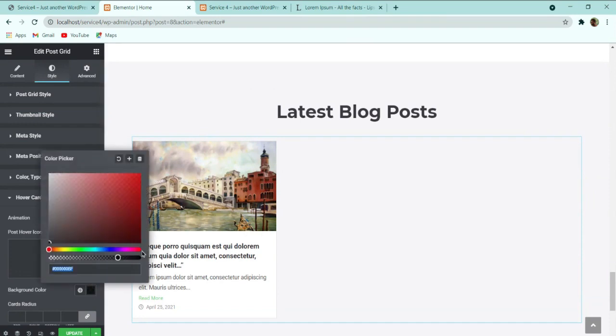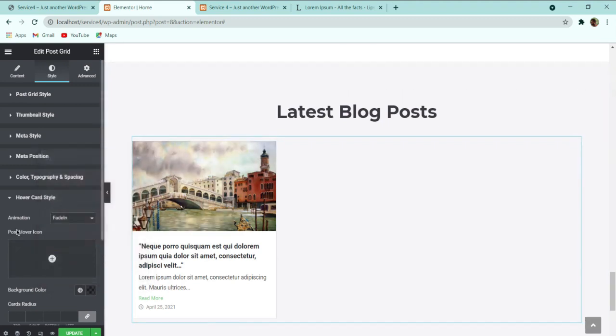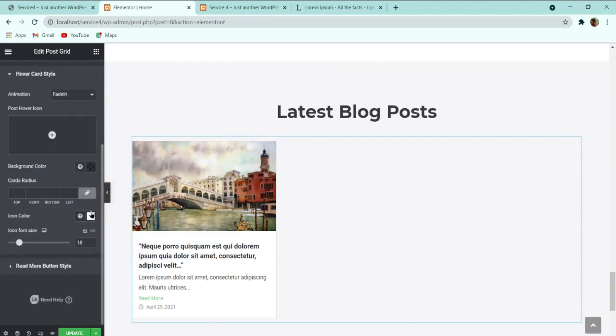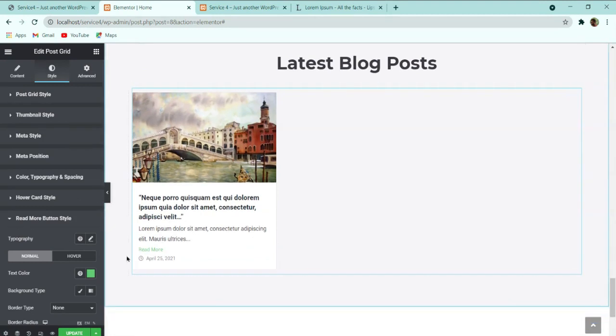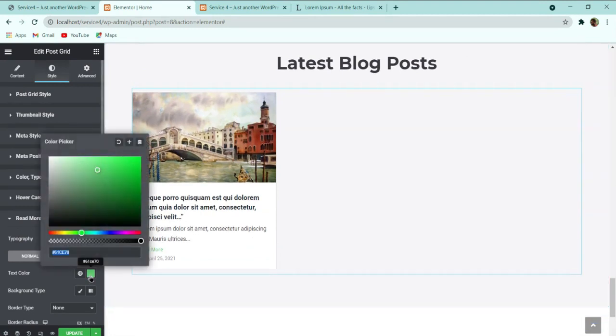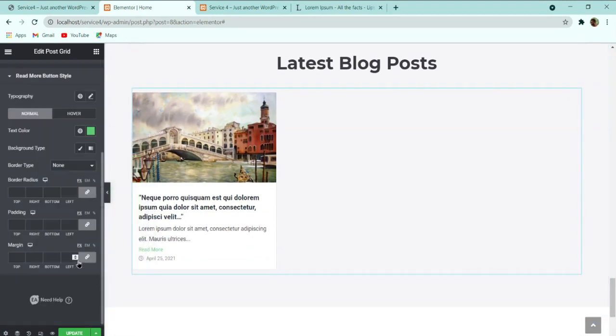After that, here is the hover card style, here you can delete this icon from here, and then you can also control this color overlay. Here you can see that you can control the opacity of the color. And similarly, if you want to add card radius or icon size, we don't have any icon, that's why I'm not adding any icon. And then here you can see that you are getting this read more button.